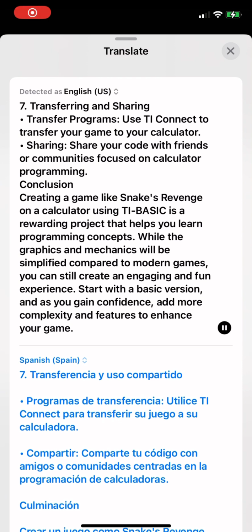7. Transferring and sharing. Transfer programs: use TI Connect to transfer your game to your calculator. Sharing: share your code with friends or communities focused on calculator programming.